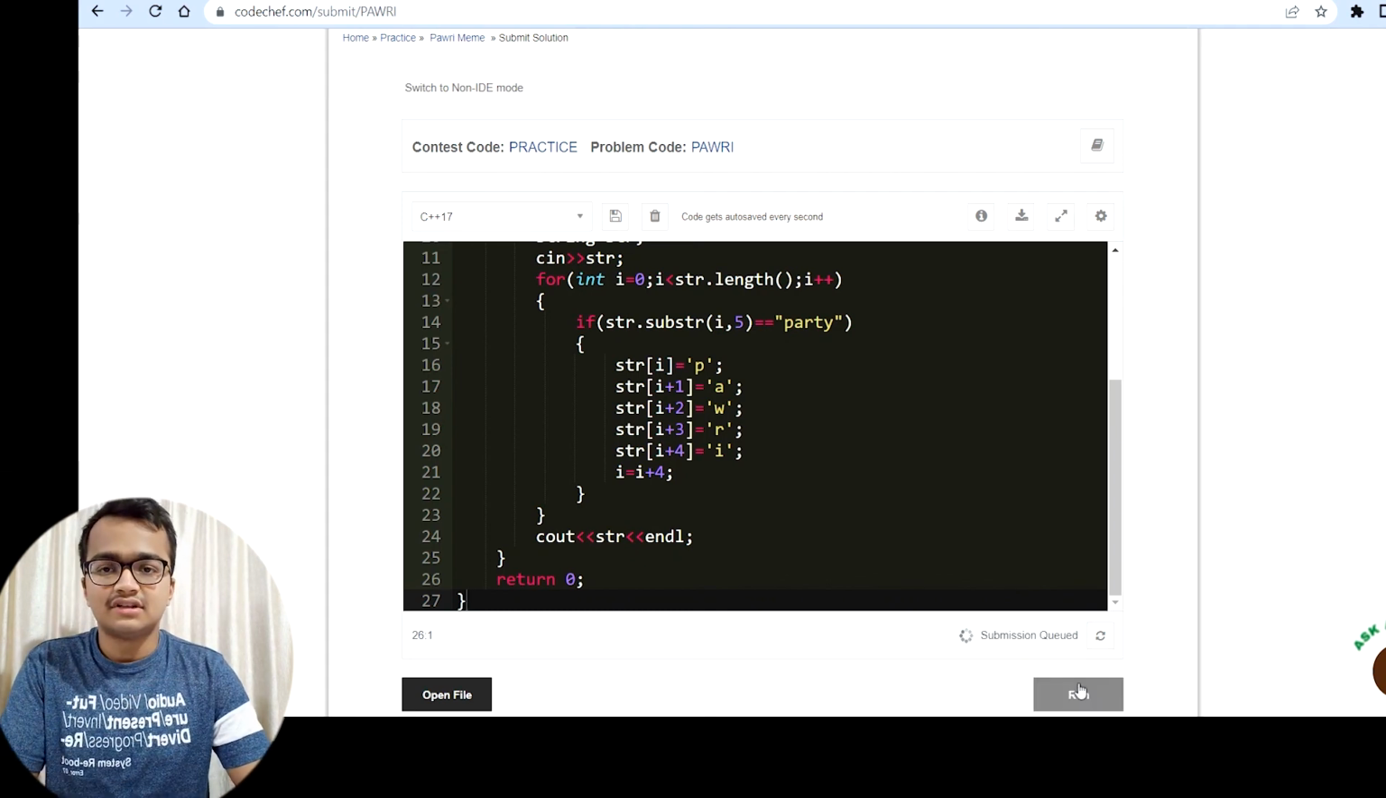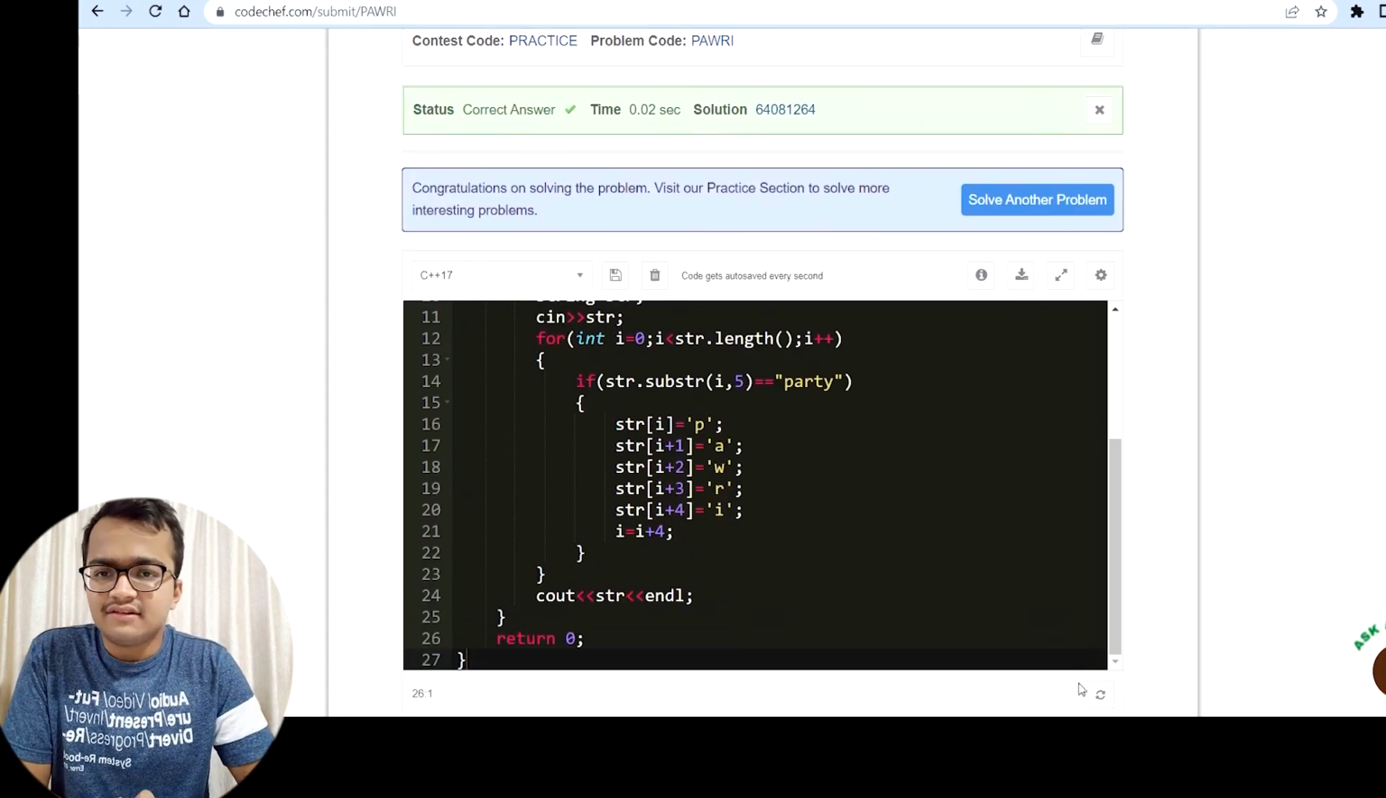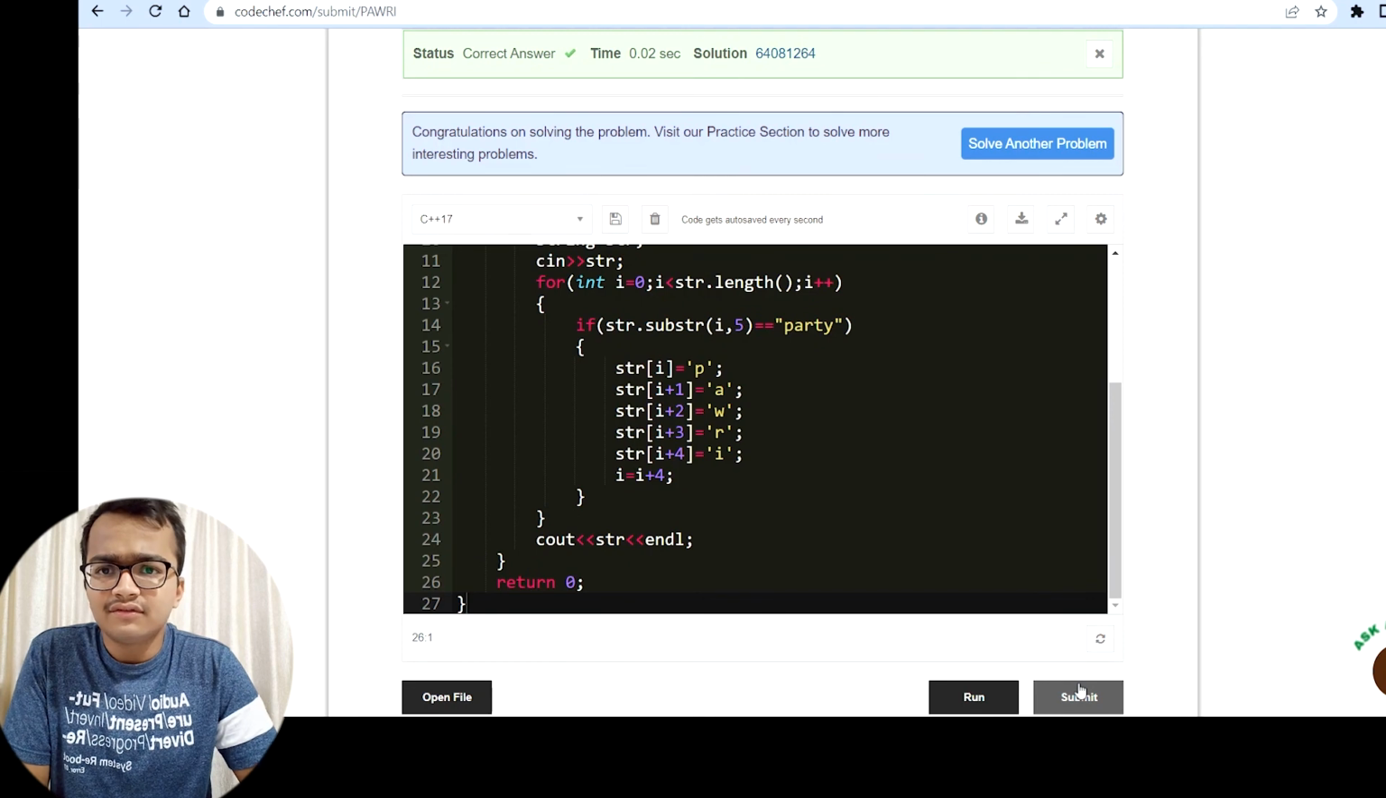It is showing submission is queued. So we can see that we have received a correct answer. So in this way you solve the problem named Pawri meme.